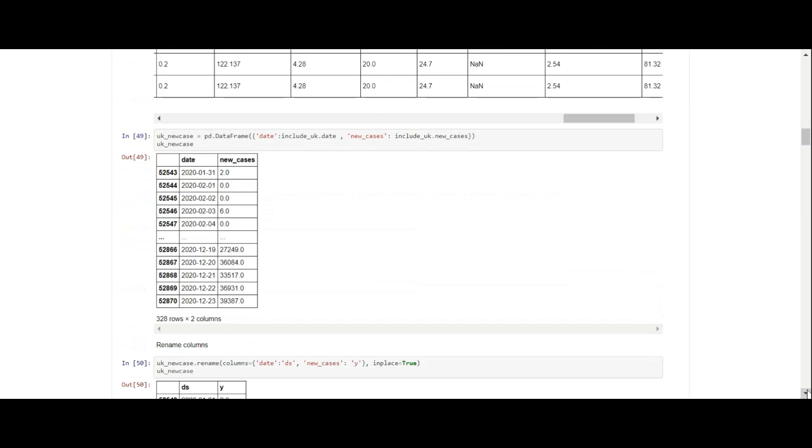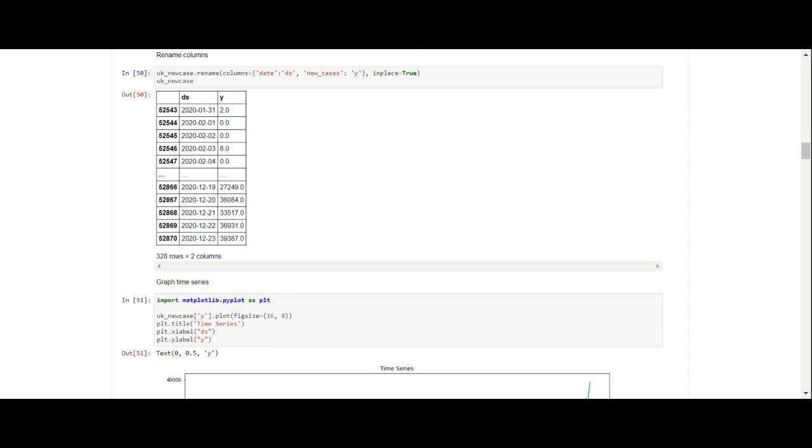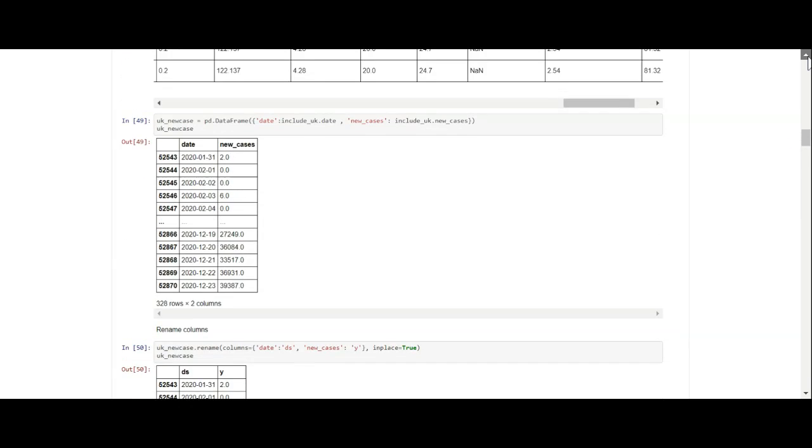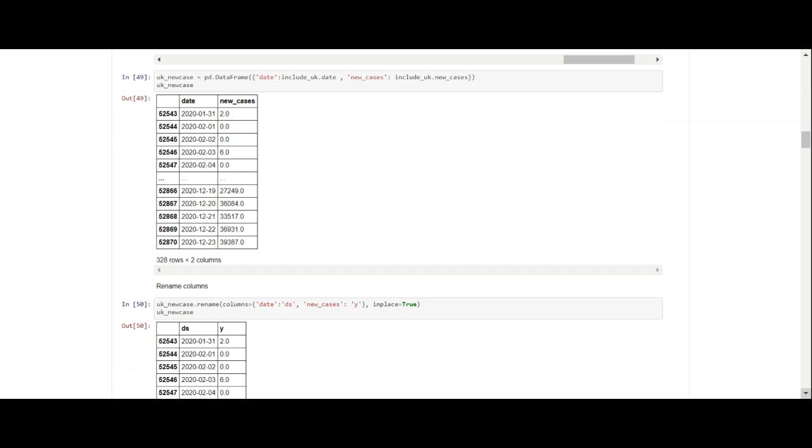Then I created a new data frame, and I called it UK_new_case, equals pd.DataFrame, with date as UK.date and new cases as UK.new_cases. So we've got this new data frame called UK new case. This is all your new cases, and it gives you the date and the new cases. This is going to be a very simple FB Prophet program, because the thing about this COVID-19 data is that it's updated daily, so if you're going to do some work on it, you have to do the work quickly.